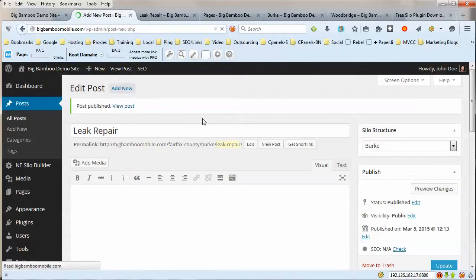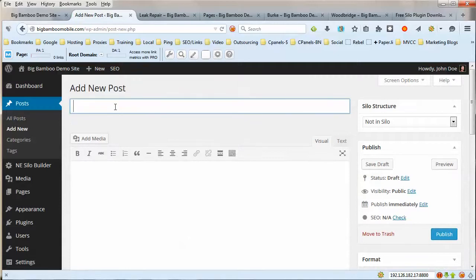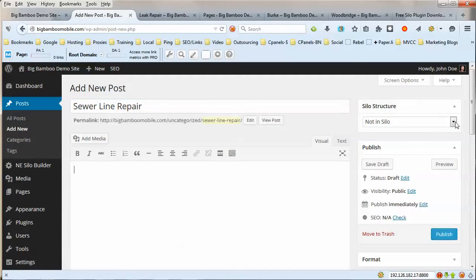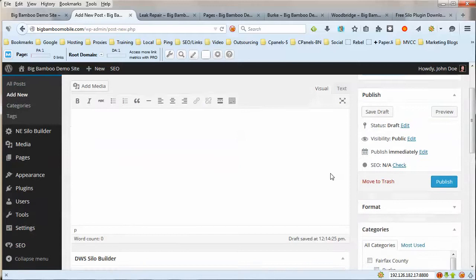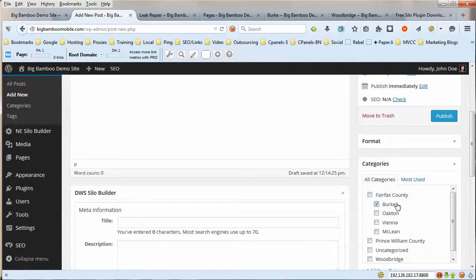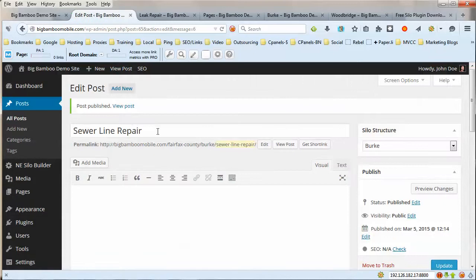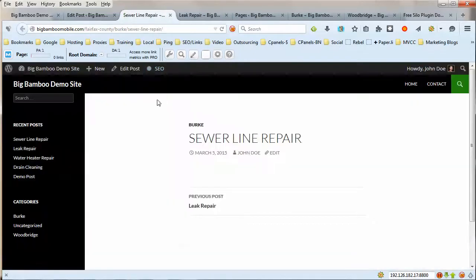Let's just say that I wanted to add another one, and let's just say we're going to do sewer line repair. All right, same thing. We got to come over here. We'll select Burke, and then we're going to come down here and select Burke from this category menu. We're going to click publish. If we go view post, you'll see the same thing.